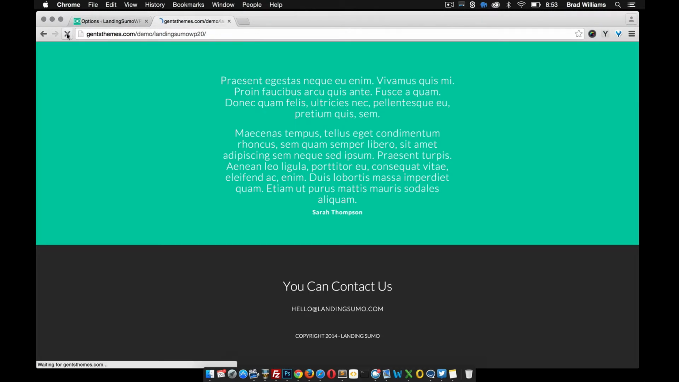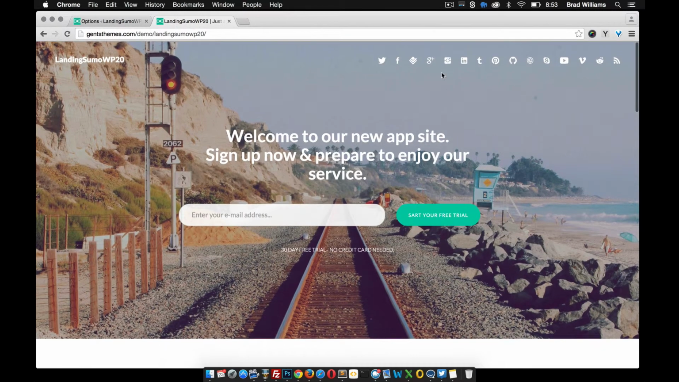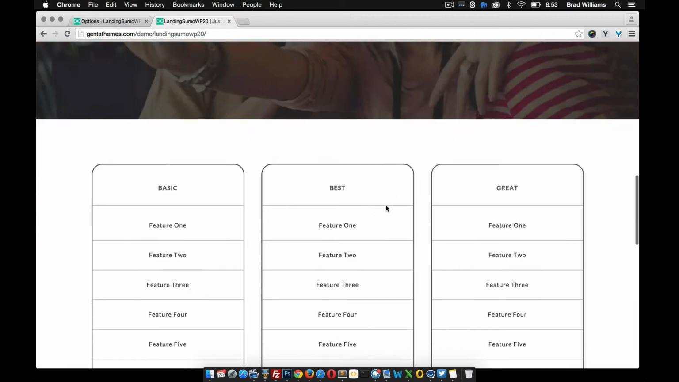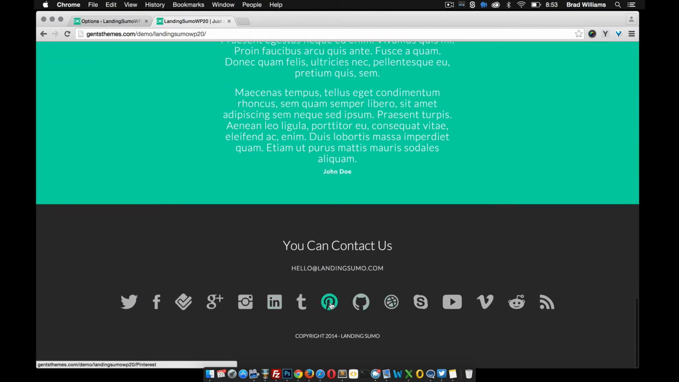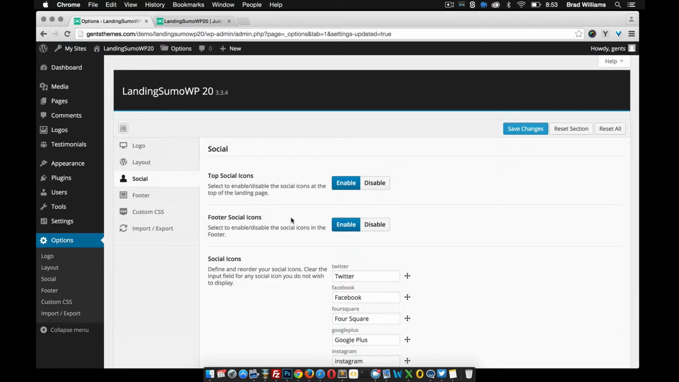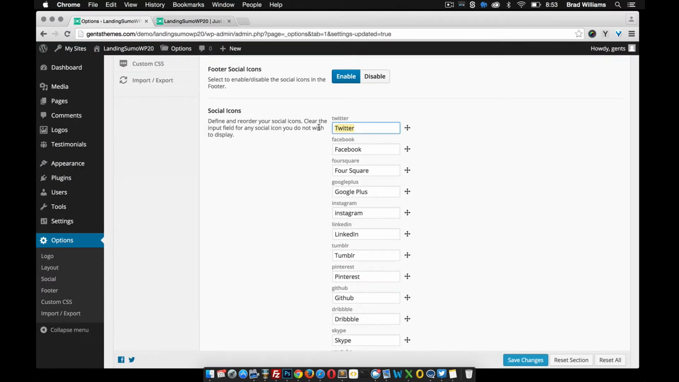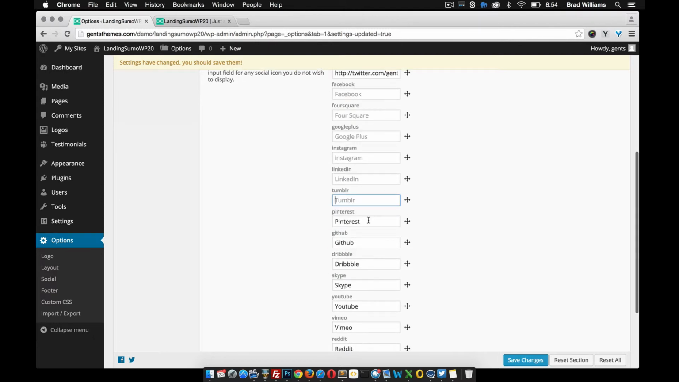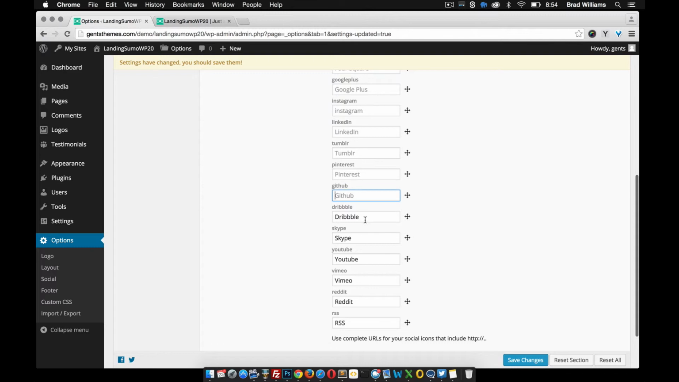And if we reload the homepage, you'll see that we have social icons up here, and there's all of them. They're all enabled right now. And down here on the bottom, they're also enabled. So you can go through here and add the full URL of the item. So this would be twitter.com/gentsthemes. You want to put the URL, but the ones that you don't want, you can just get rid of. Just take the text out. Just take a few out here.